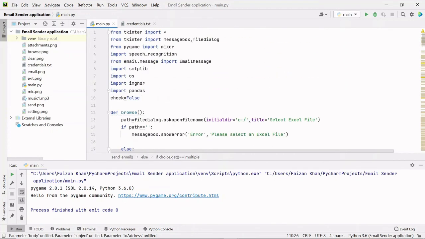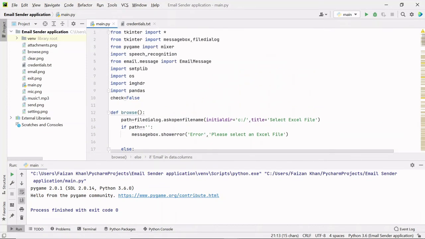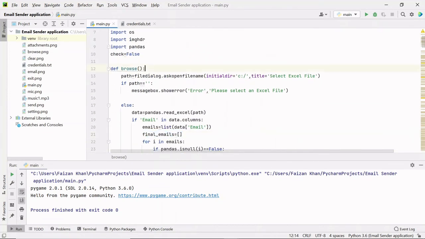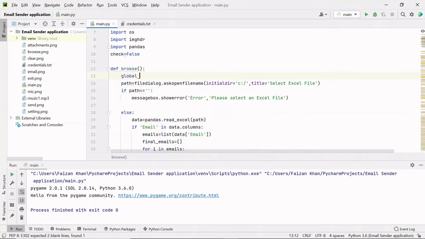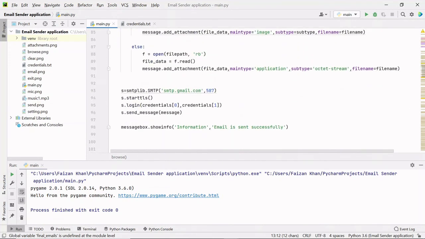So what I'm going to do, I'm going to make that variable global, so that I can use the values which are stored inside this variable inside that send email function. So at the top here I'll write global final emails, like this. So inside this final emails list we will have all those 4 email addresses, right? So I want to send the email to all those 4 addresses.